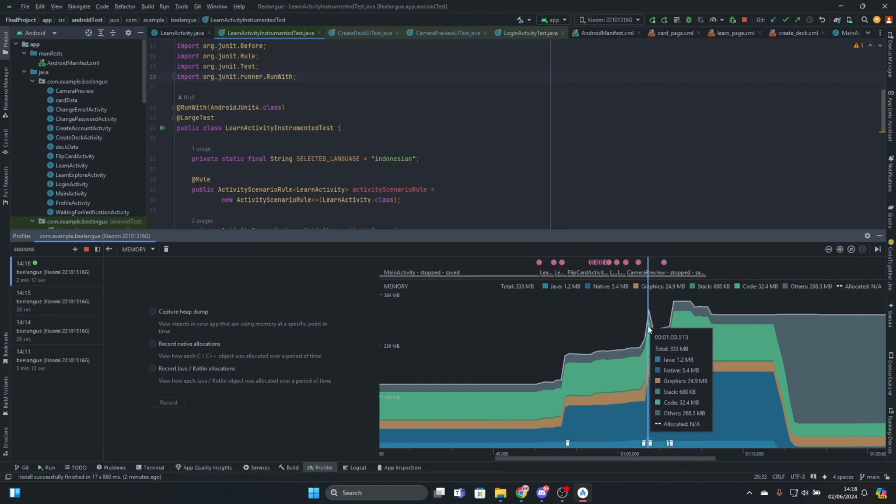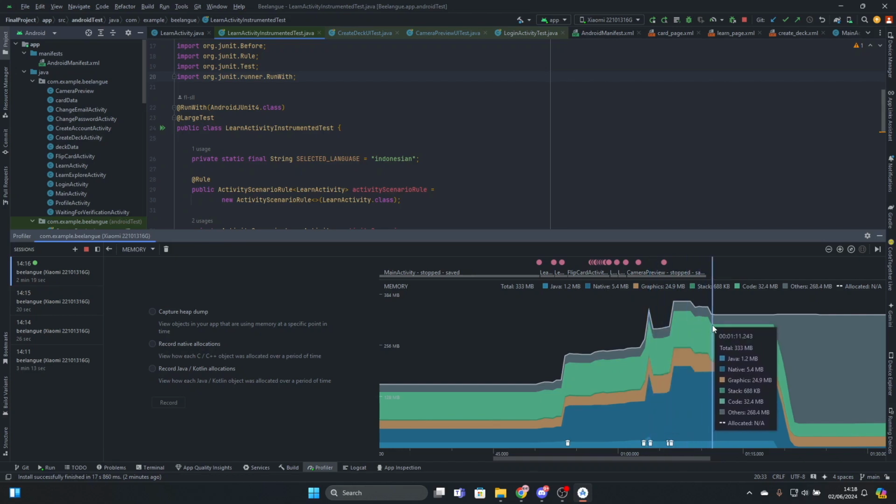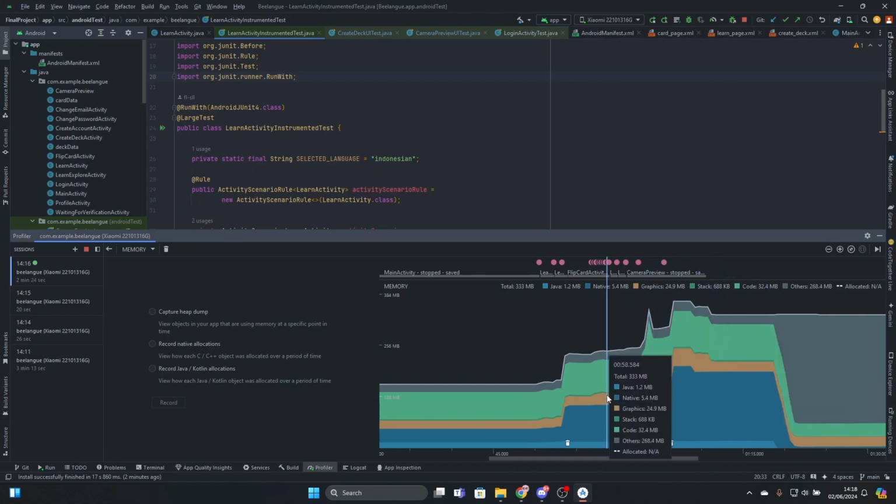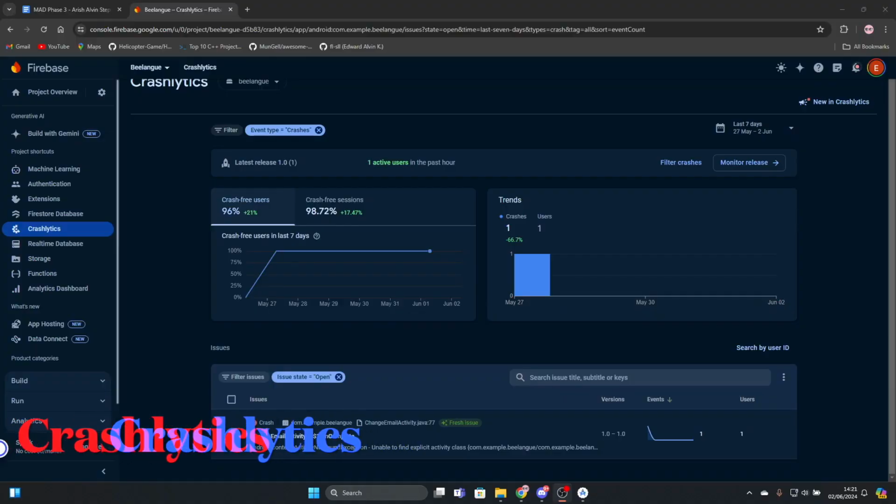But after the significant peaks here, we can see that the memory kind of stabilizes here. There are no visible memory leaks, which means that our app manages the memory pretty effectively.